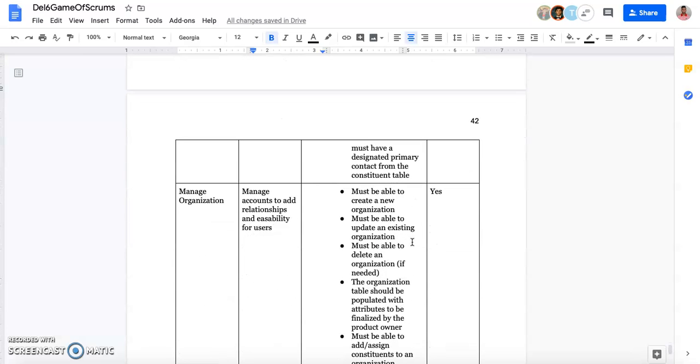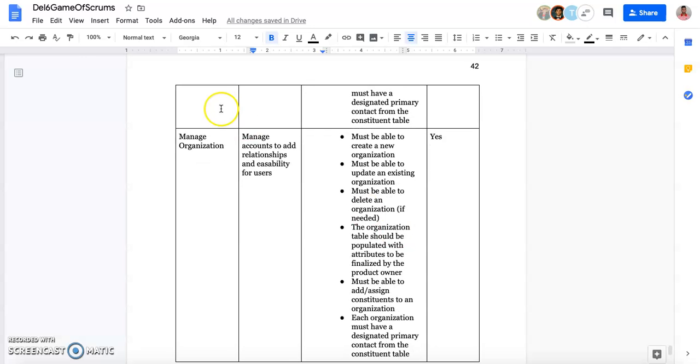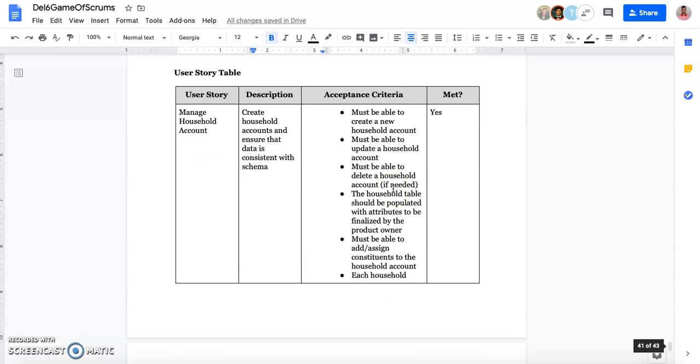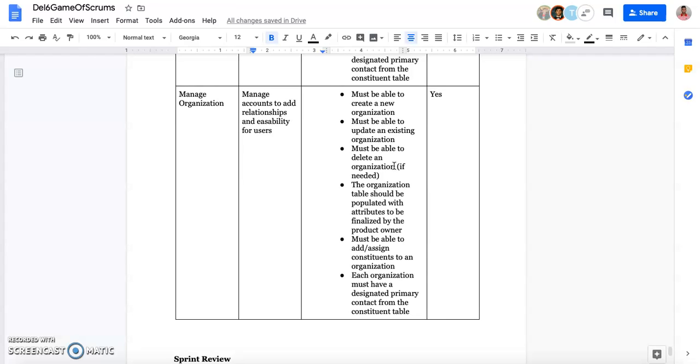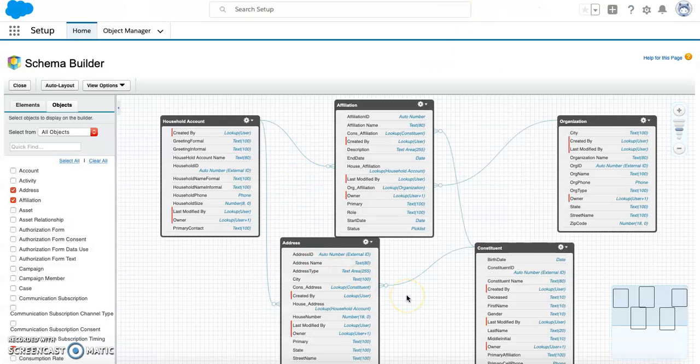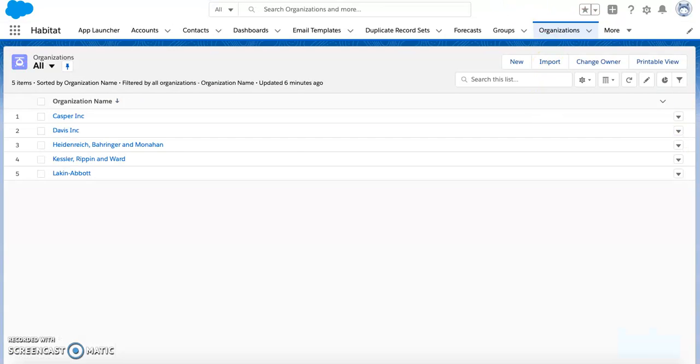Moving on, our final user story for this week's sprint was to manage organizations, and essentially it was the same acceptance criteria as household account. Must be able to create a new organization, update an existing organization, and delete an organization if you need to. We populated the organization table with the attributes. Like I said earlier, the main thing we need to work on is our fields and relationships. We have it set up in the actual schema builder. It's definitely in there. We just need to figure out how to put it to actual use in the Habitat app and link them together.